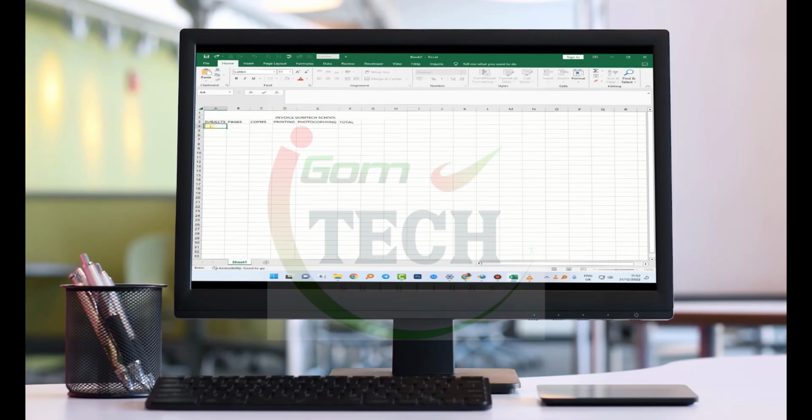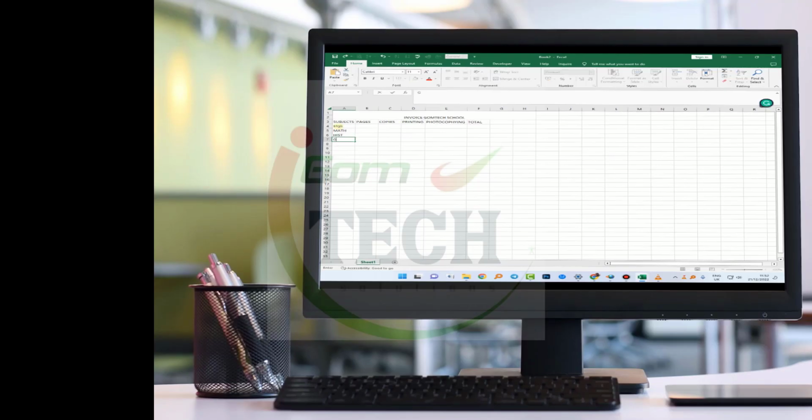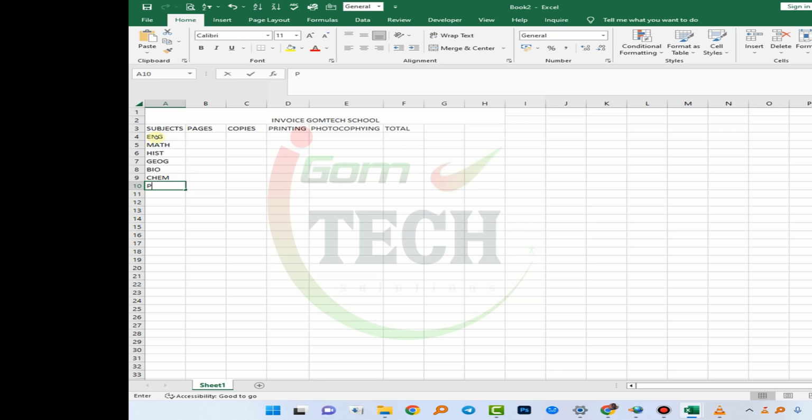In the subjects I can have English, mathematics, history, geography, biology, chemistry, physics, Greek, entrepreneurship, ICT. Then in each subject there are pages per paper, like English I can have 10 pages, and the rest. But before I enter the pages, that's why I call it an auto calculator, helping you to create an auto calculator, what I do next is to put in the formula.